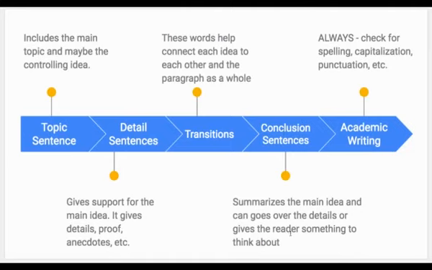Your conclusion sentences will summarize the main idea, and it can go over details or give the reader something to think about. And academic writing is always asked for, so check for spelling, capitalization, punctuation, you have spaces between a period and the next sentence, etc., etc. These are the parts that make up a well-developed paragraph.